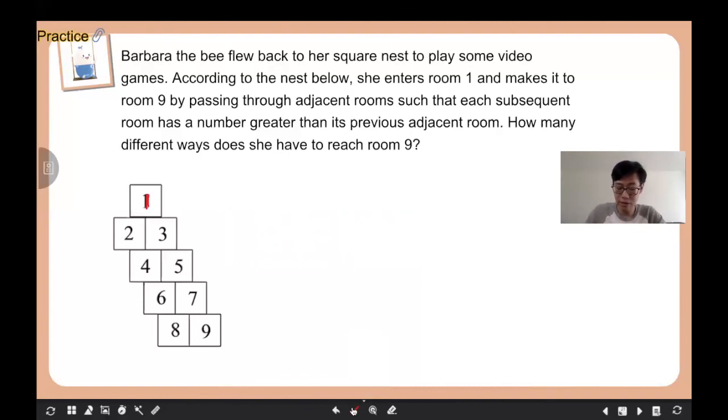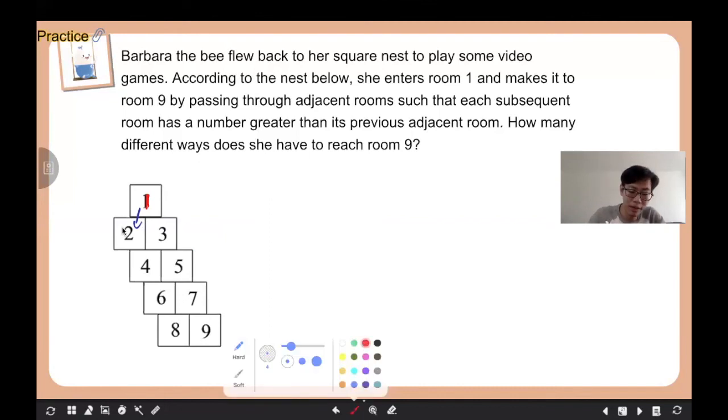And then how should we get to the room two? See, I wrote it here, right? Only room one to room two because small number to a bigger number. And there's no other way. So we are going to write here again, just one.